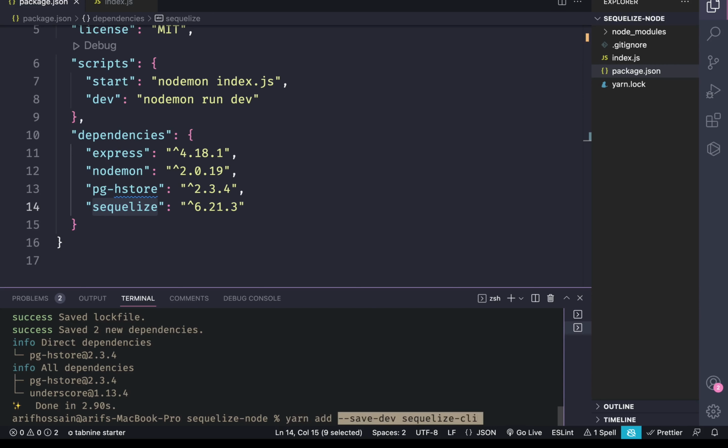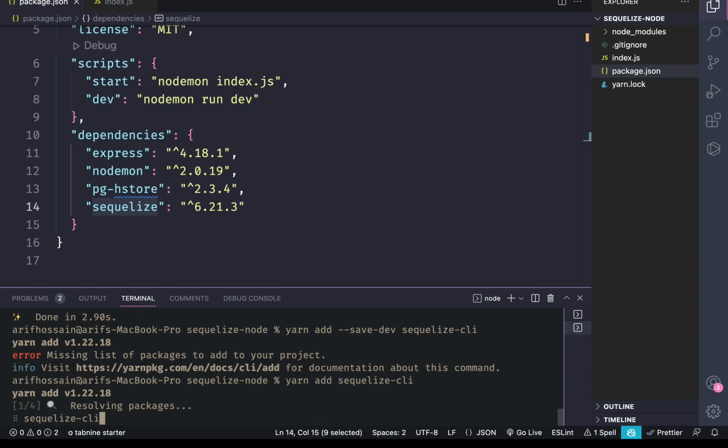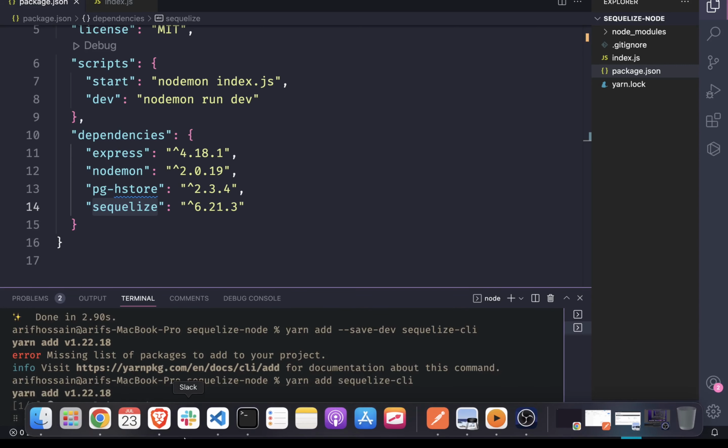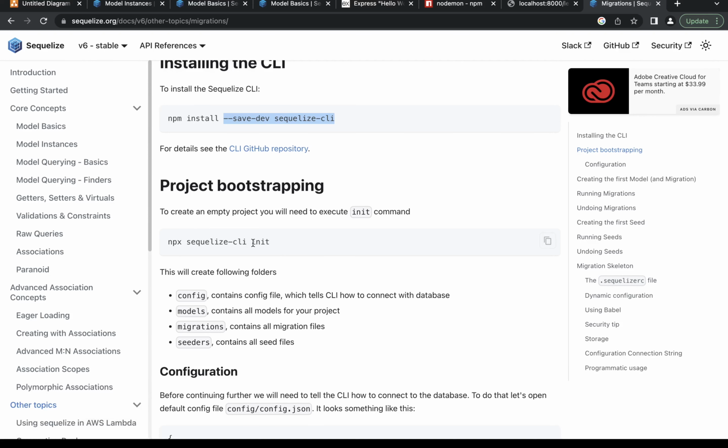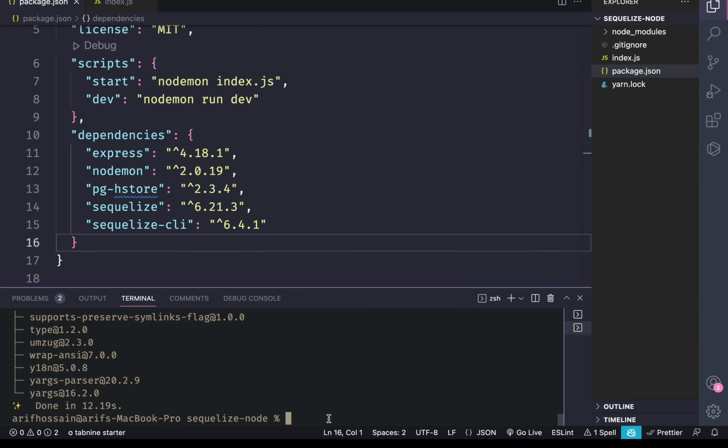All right, Sequelize CLI. It's not installing, but let's see. I think with yarn add, maybe we need to just remove the save dev dependency, and let's see. We are going to install it in our project. Then we are going to init our project, so npx sequelize-cli init. Then what will happen?